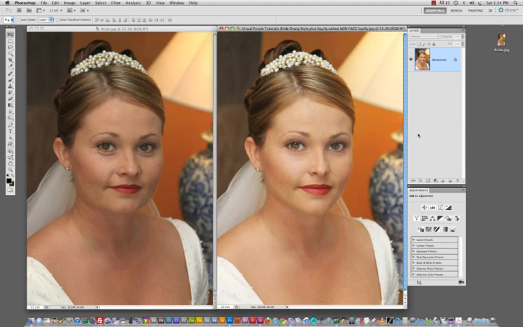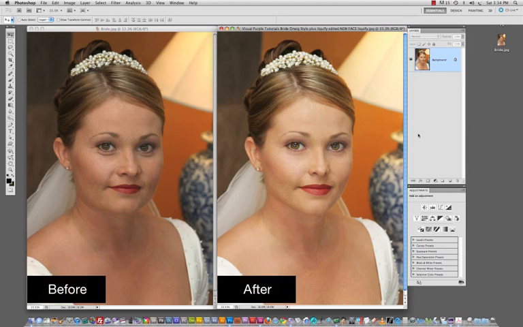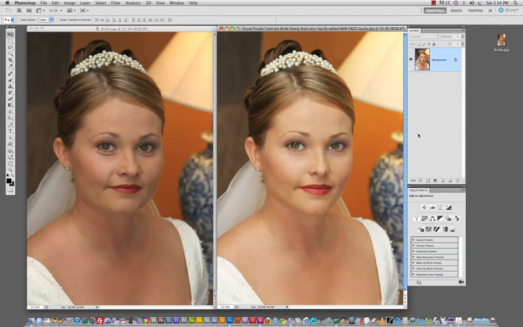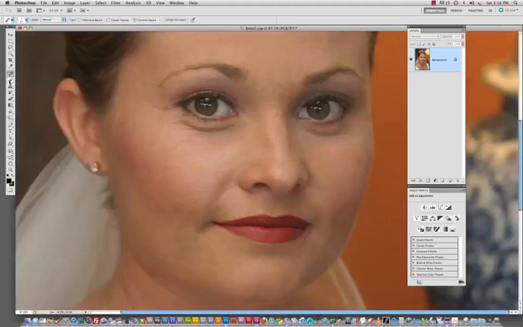Today we're going to be using the spot healing brush, the healing brush, using a quick mask selection to select an area of the eyes. We're going to be using a liquefied filter and applying curves to the face.